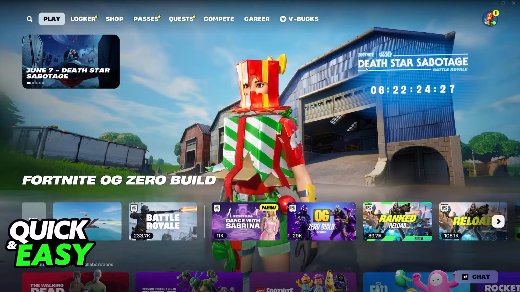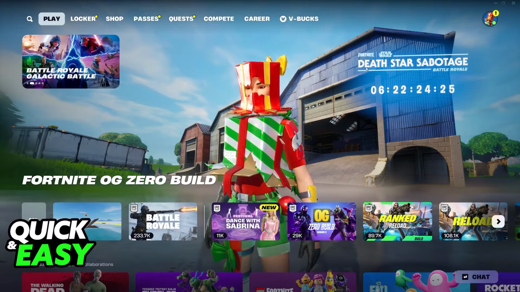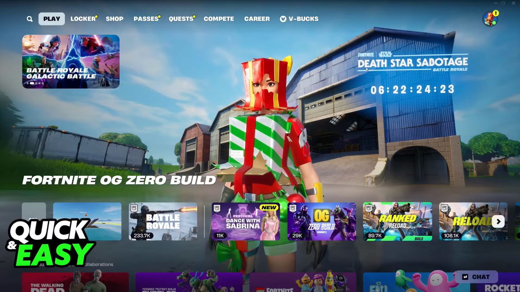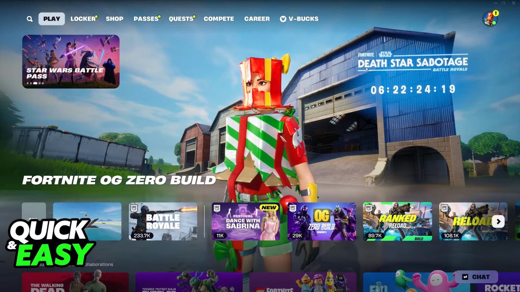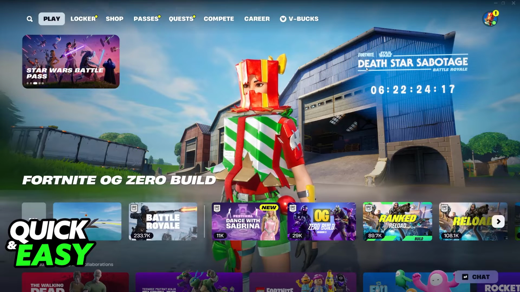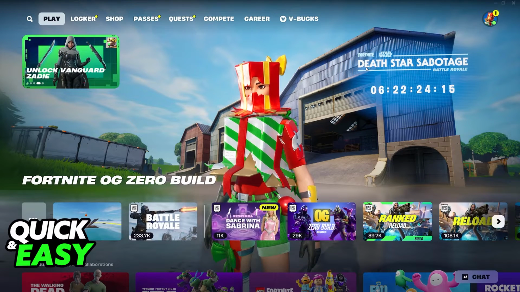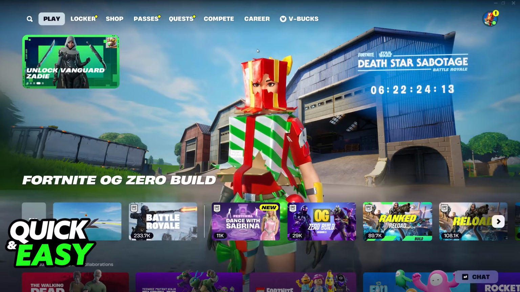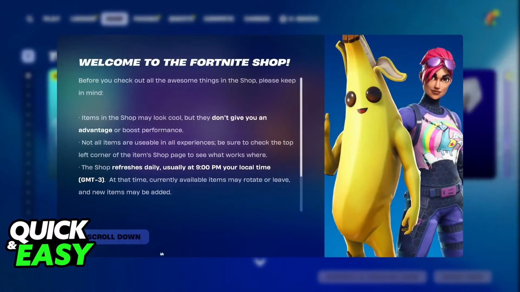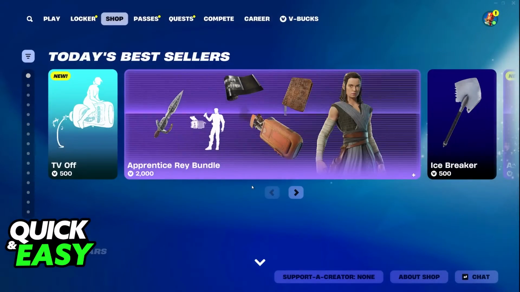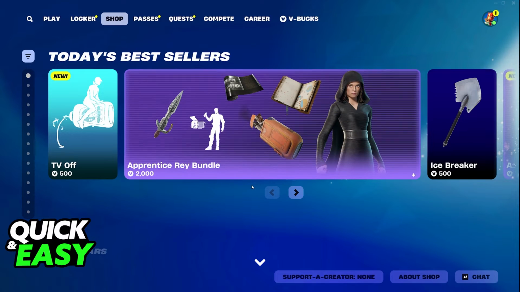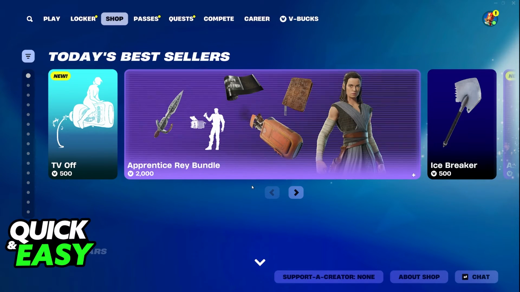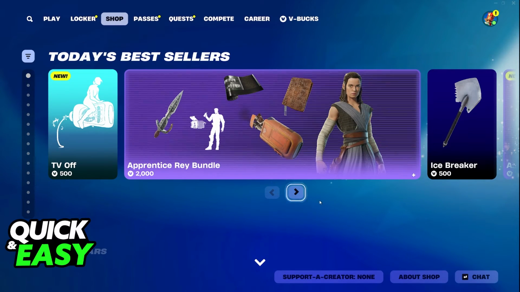I am recording this on my PC, but don't worry, the instructions are going to be the same for Nintendo Switch. And second, you will not be able to refund the V-Bucks to the original payment method, so you won't be able to actually get your money back. After you purchase an item, you can get back the V-Bucks that you spent on that item. However, you will not be able to send the V-Bucks back and then get the amount that you spent. For example, you won't be able to get the $10 back that you spent on V-Bucks.